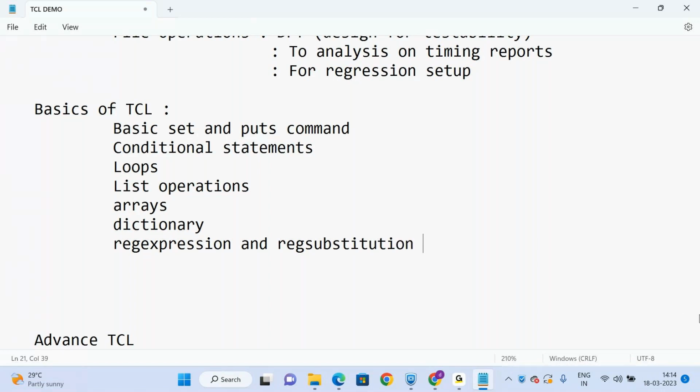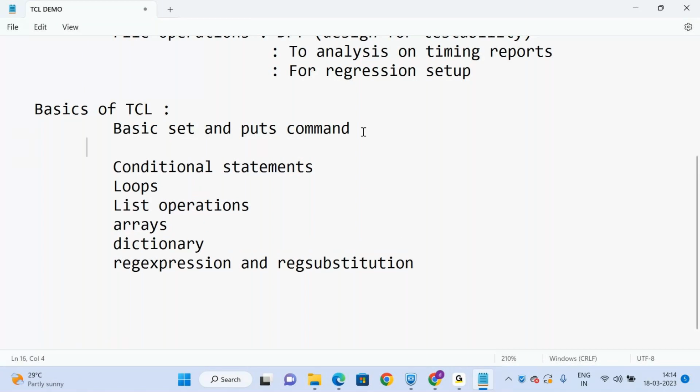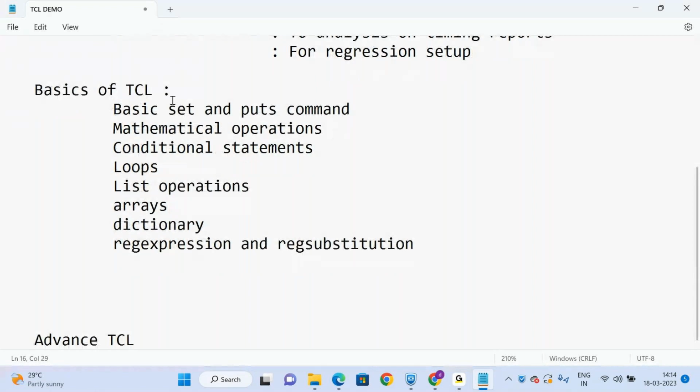These are the topics which we are going to cover in basics. One more thing I have left out, that is mathematical operations. These are the basics of TCL. This course is about 4 weeks.